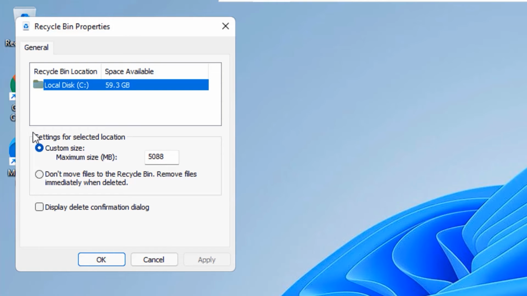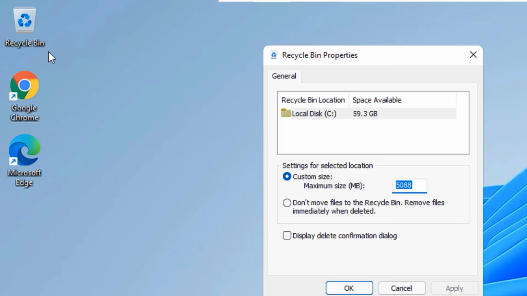And you can see here the settings for the selected location. For the recycle bin we have allocated 5088 MB, that means 5 GB we have allocated for the recycle bin only. So we need to reduce this one, right? So I'm going to reduce this to 3 GB.